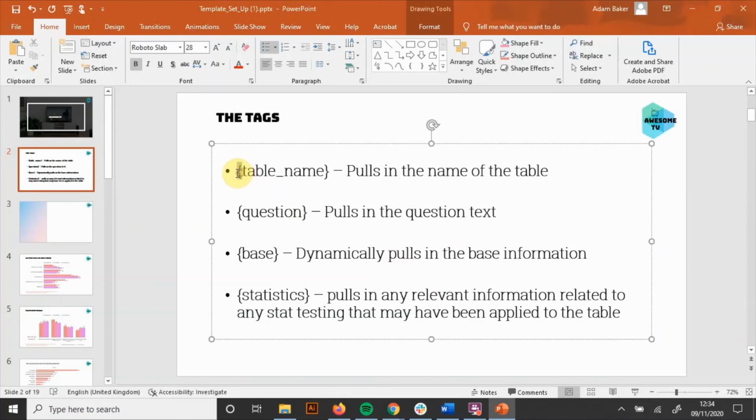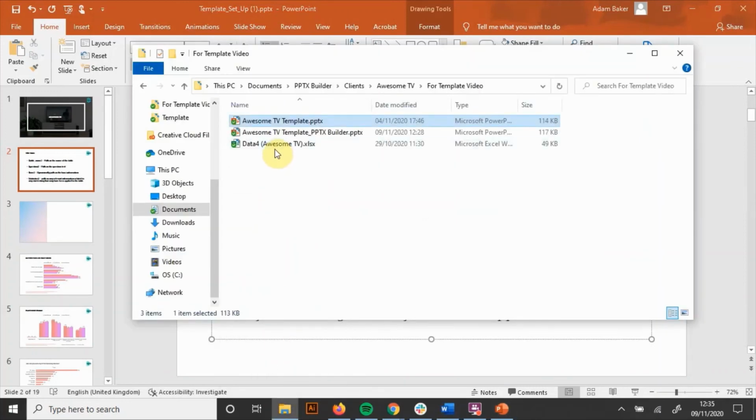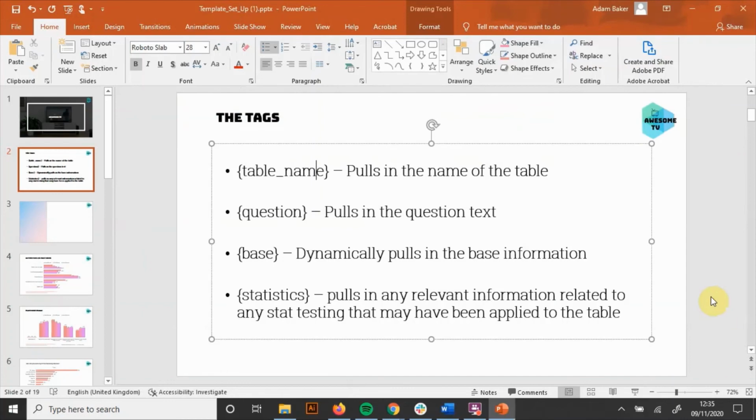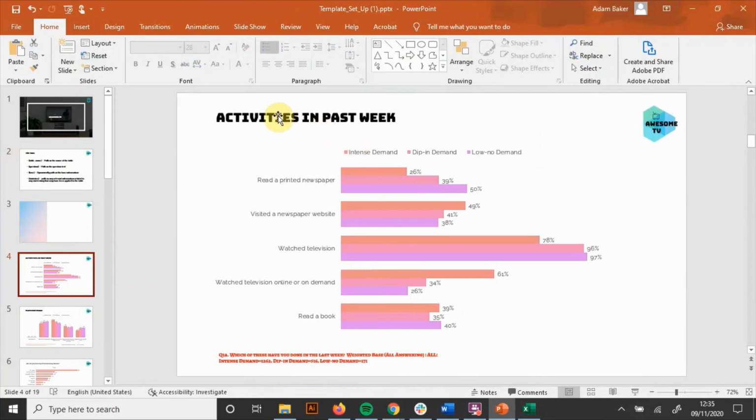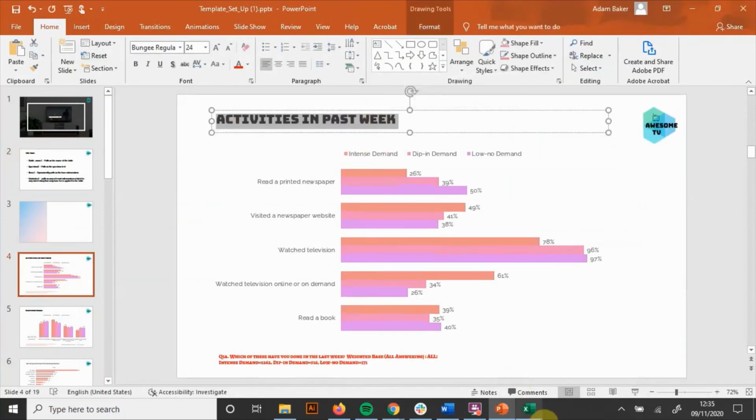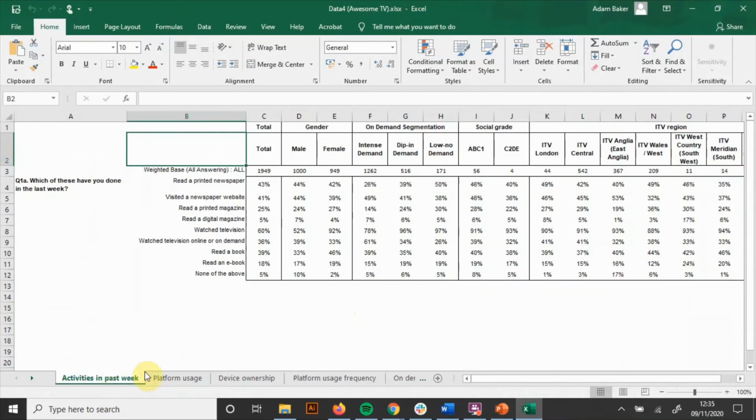The key thing is to remember to have these brackets to open and close your tag, and then you have the 4 different tags that are available at the moment. We might add to these over time. First off, table name. So actually it might help if I open the data and I can show you where we're getting this stuff from. Come on, data. There we go. Great. So question 1, activities in past week. That's coming from my table name in this data.